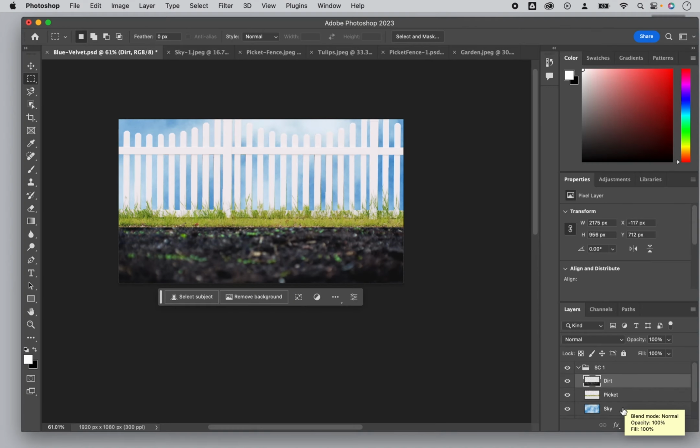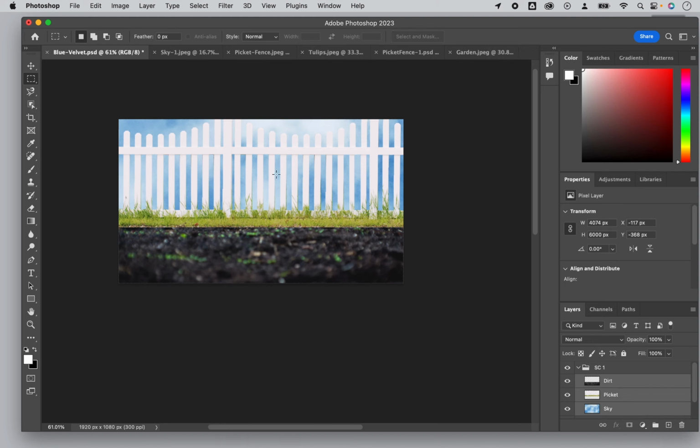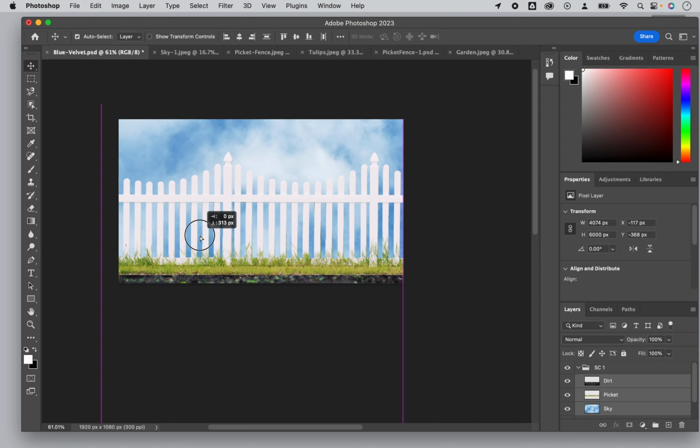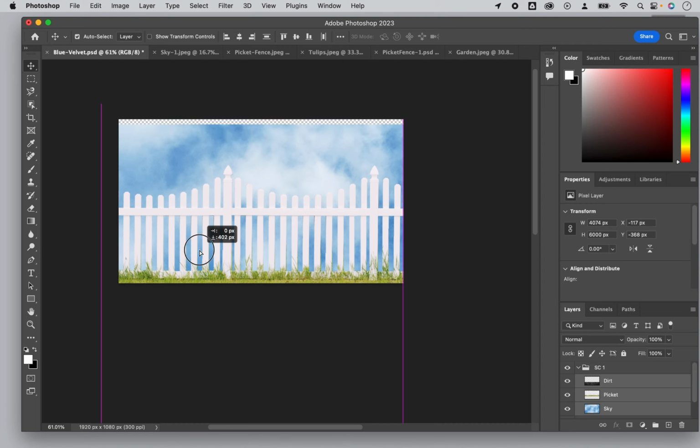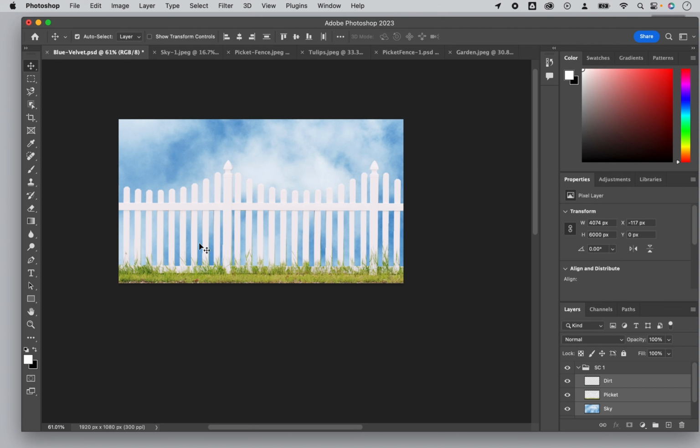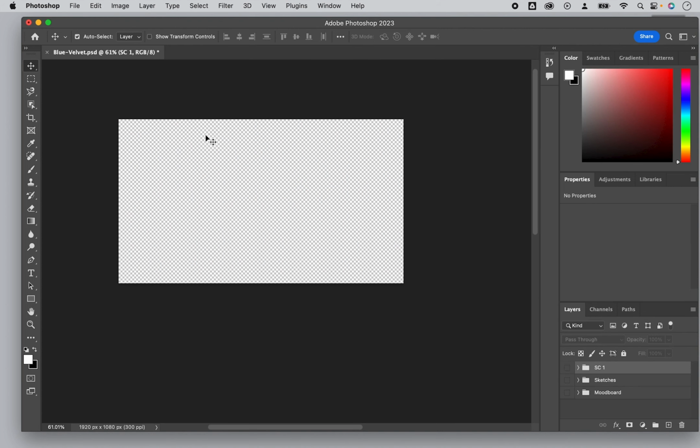My first scene now consists of the background, the sky, a middle ground, the fence, and the foreground, the dirt. I will add the flowers in later in my finishing touches. I'll get to work now on my second scene.